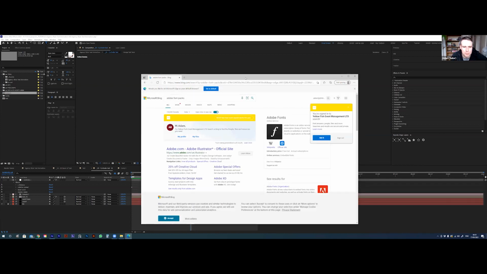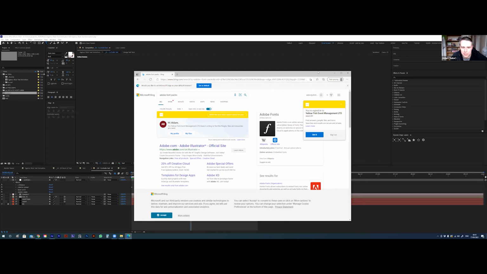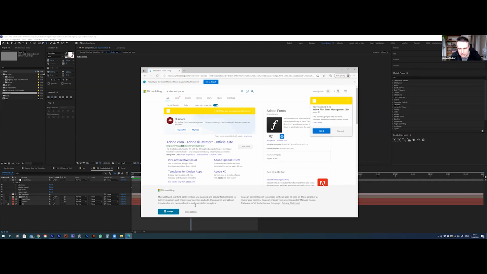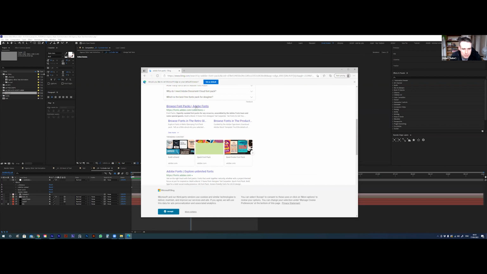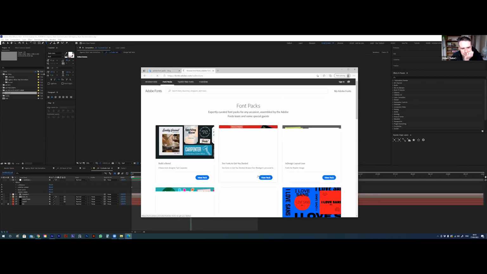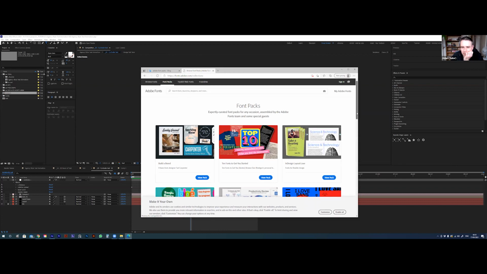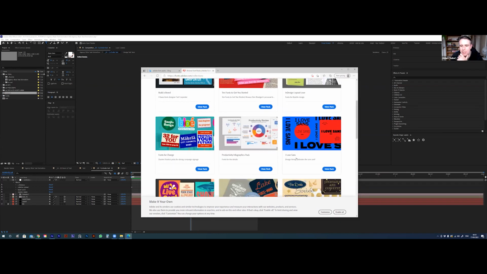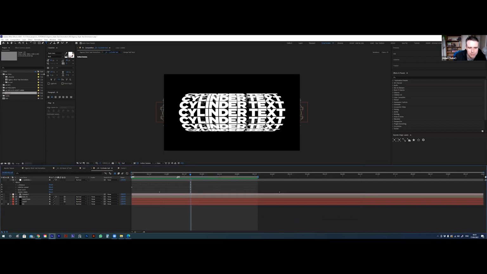Why have I got Microsoft Bing by default? Because I never use it. Microsoft Edge, that's fine. Browser packs. Okay, so I have installed this I Love Sans font pack. So we've got a nice bold sans serif.